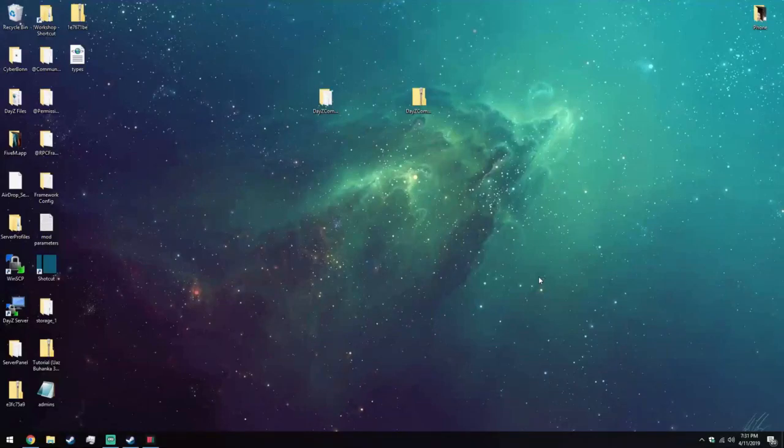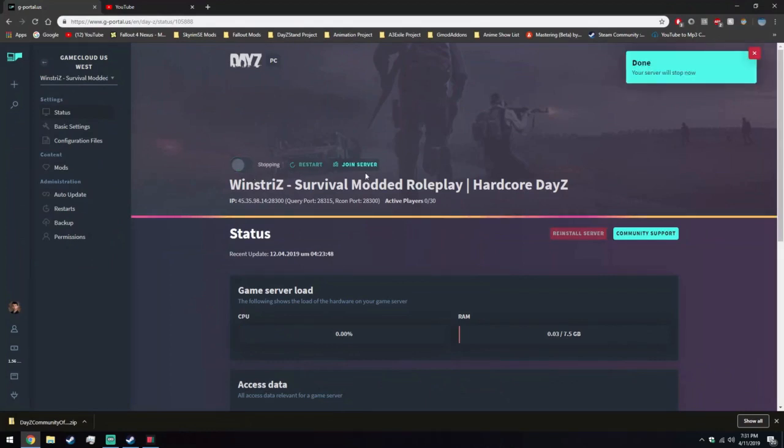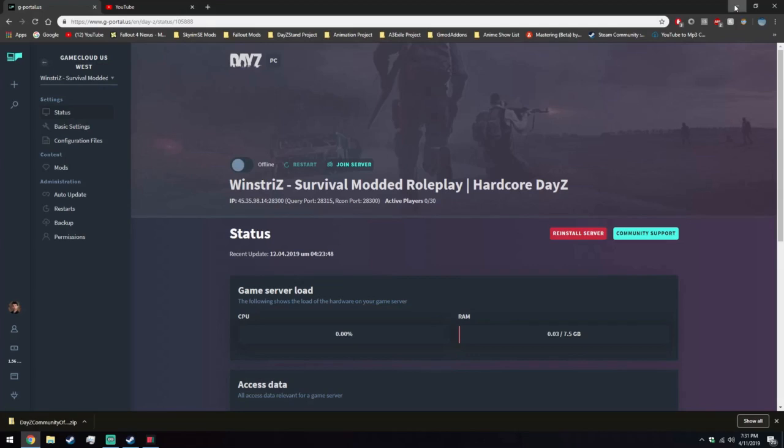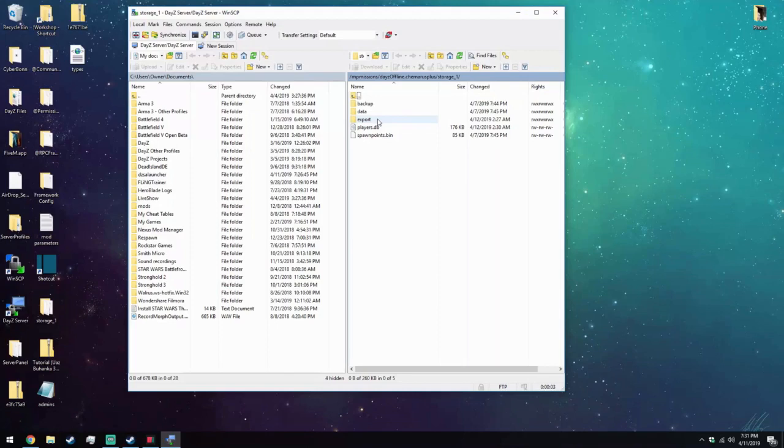Alright, now that we've left our server, let's make sure our server is stopped. We're going to stop it once more. Wait for the offline signal. Alright, we're going to open up our server directory. And as you can see, we have an export folder in our storage_1. Go ahead and open this. We have map group pos. Just drag that to your desktop for now.